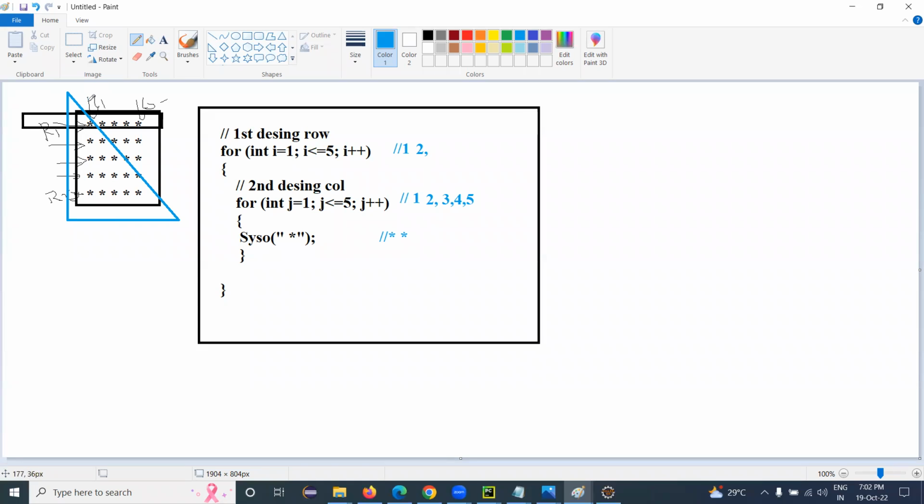But when you go with column, first time only one column it will print. Remaining 4 columns are empty. Second time it will print 2 stars, like remaining 3 it will empty. So third time it will print 3, remaining 2 are empty. Means only column we need to change. Column change. So row is not changing.